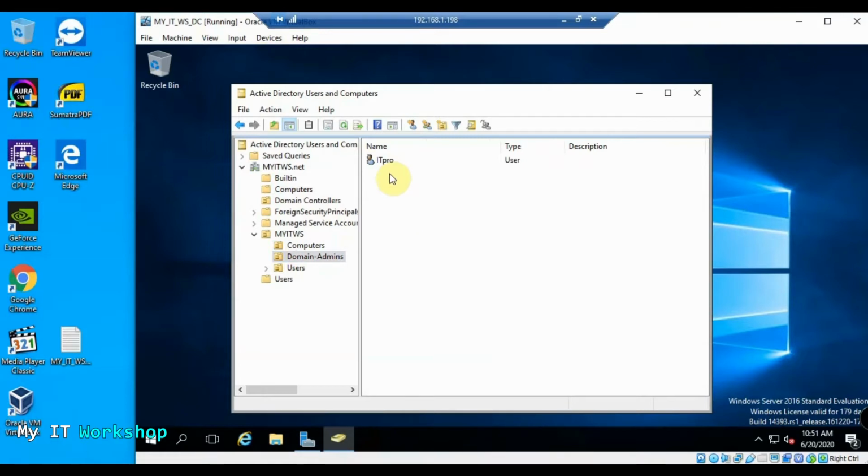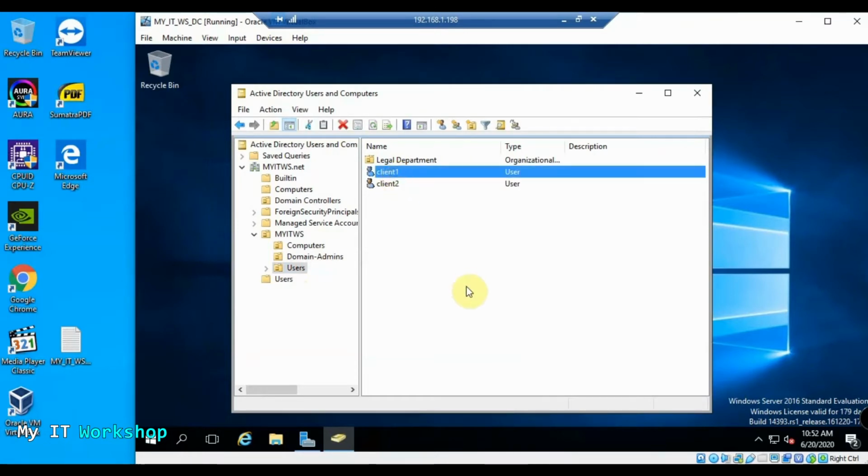So let's say you are the assistant administrator, the IT guy in the company that you're working for, or maybe your own company. And you have the admin account. I just call it IT Pro. You can call it anything that you like. I have a few users here that I created, client 1 and client 2. Those are users. But I'm only using client 1 because it's easier to remember one password.